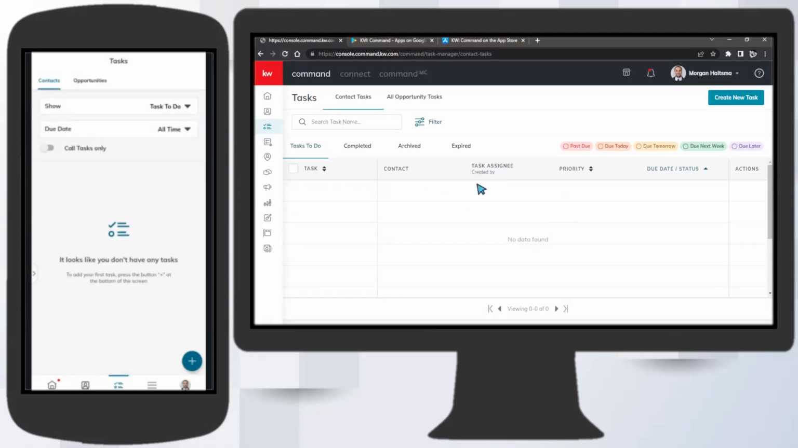And as you see, we don't have a task anymore. So just know that they do talk to each other when you are completing tasks or creating new tasks and things like that.